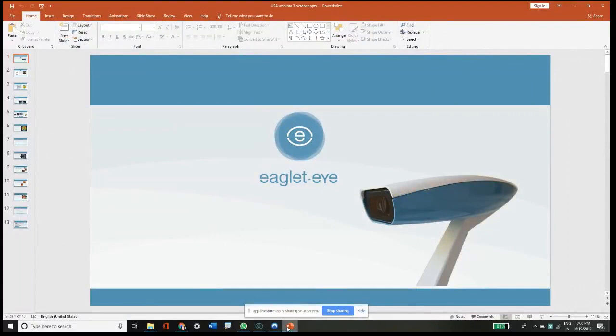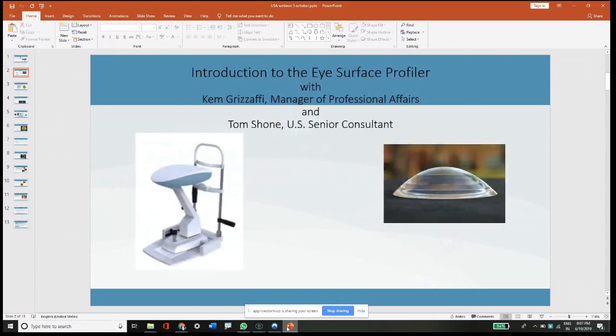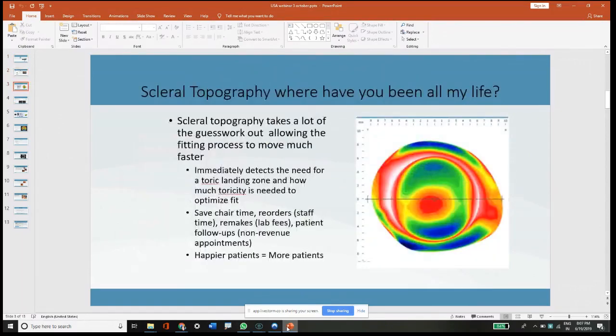Okay, so Tom has introduced the Eaglet pretty well. I'm not going to repeat everything he has said, but I will go over some of the other things that he mentioned in more detail. Scleral topography is going to be really the wave of the future. None of us really can imagine fitting corneal lenses without a corneal topographer. So this is the same way we're starting to think about scleral lenses.